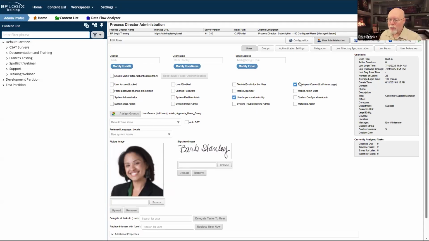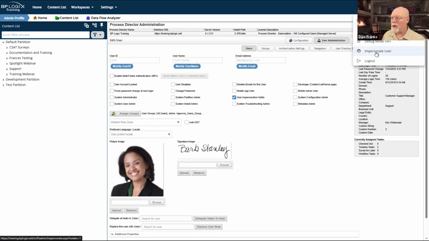There's also user impersonation ability. Now in the 6.1 UI, our impersonate user is accessible directly from the user profile menu on every page. So at any point, I can impersonate a user, but I only see this menu item if I'm given user impersonation ability. So feel free to give user impersonation ability to your implementers because it does enable them to impersonate other users, which is really useful on a development system.